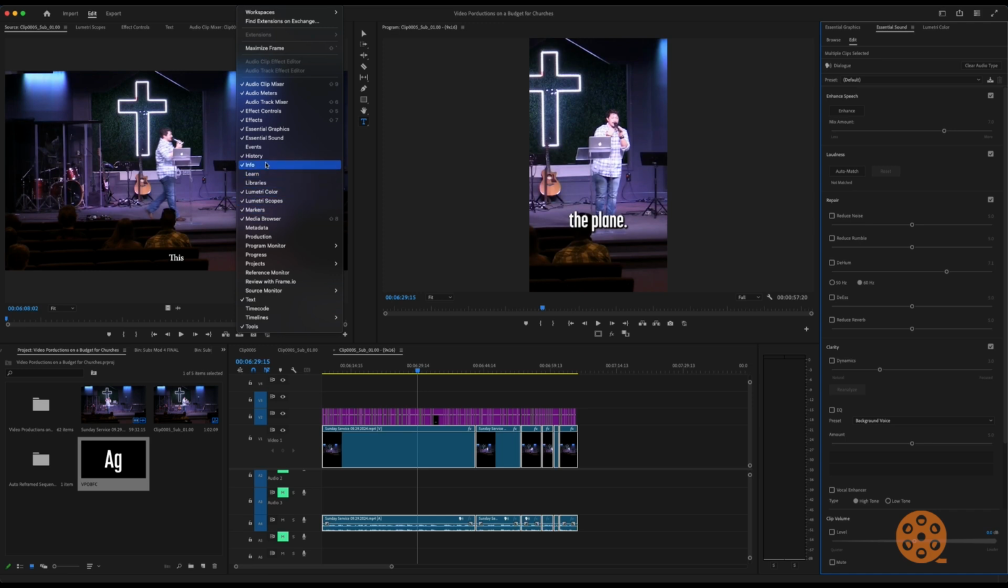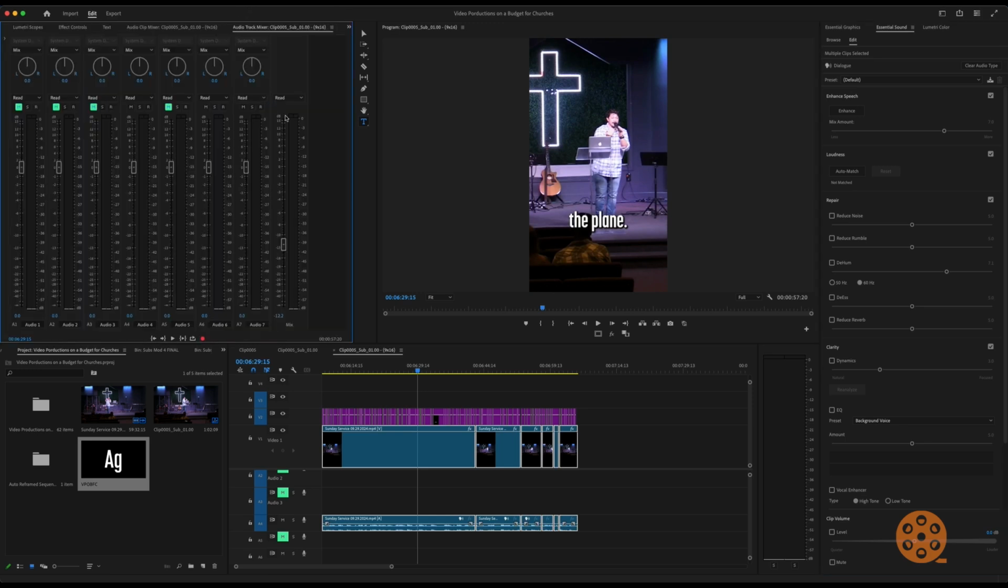So let's see, if you want to add in a different program monitor, progress, projects, events, audio track mixer, like that, and it just brings it in. All right.